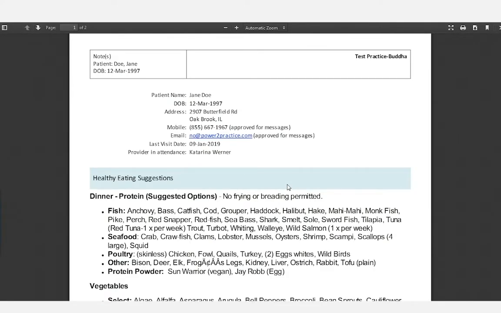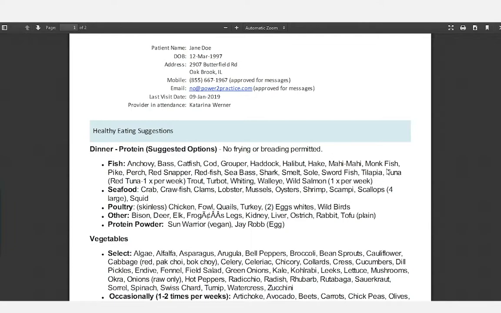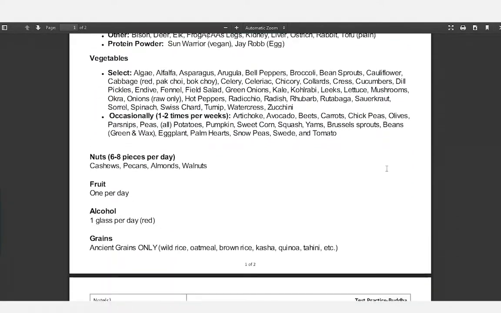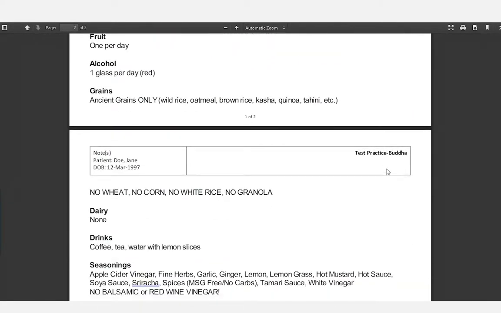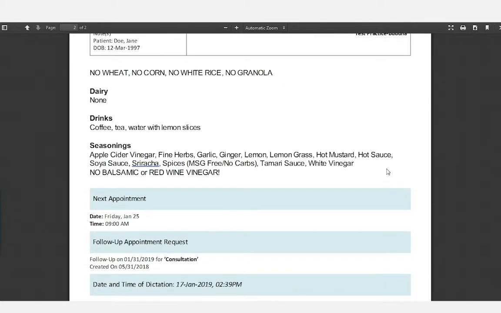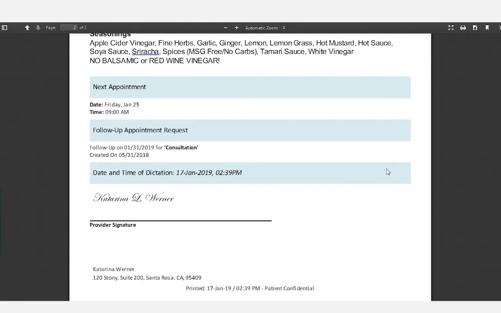This will create a PDF document for them. It'll also be visible within their patient portal. You will also see your signature populate at the bottom of the note.